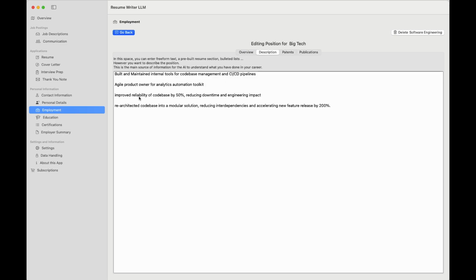And what you want to do with the description is really add in all of the information that the AI needs in order to understand what it is that you did at this position. So what were your projects? What were your accomplishments? What were your responsibilities? What is it that you did in this job that a future employer would like to know about? You can write this in a paragraph form. You can write it in a bulleted list form. That's usually the easiest thing to do.